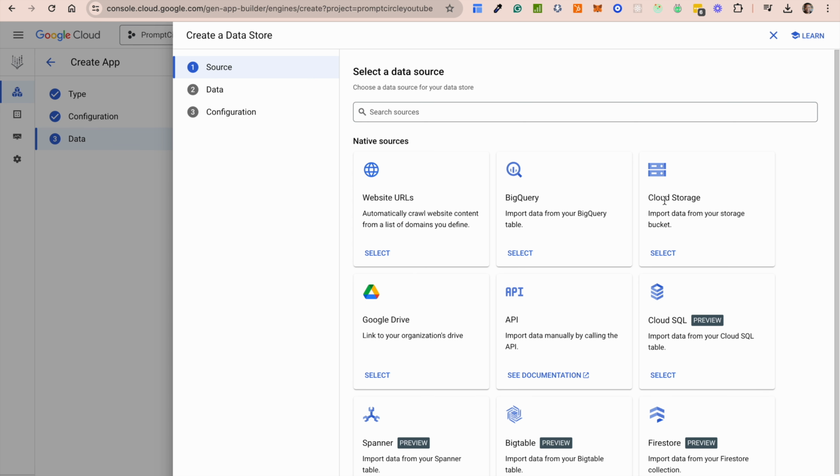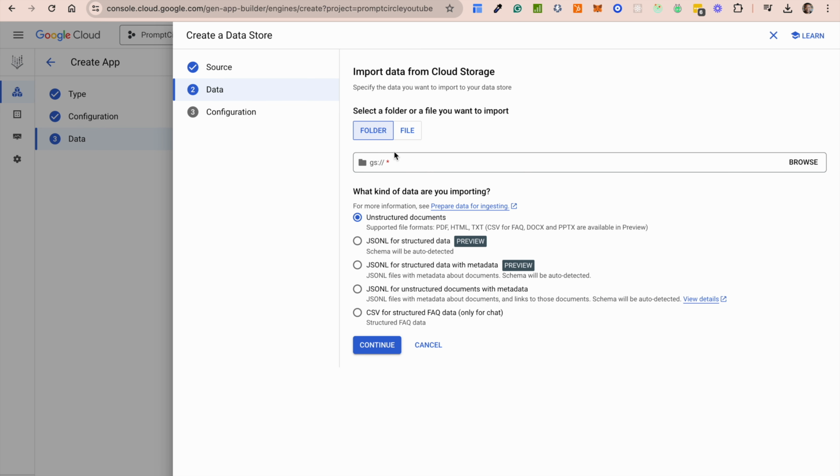So for Google Cloud Storage, we're going to just go ahead and select this. Now, I already have a bucket that has been created, so we're going to use that. But by the way, in terms of what type of data you can upload, you have unstructured documents, and currently they support PDF, HTML, text. They also support CSV for FAQ questions. The Docs and PowerPoint is also available in preview. Now, they also support JSON-L for some structured data, JSON-L with metadata, JSON-L for unstructured documents with metadata, and they also support CSV alone.